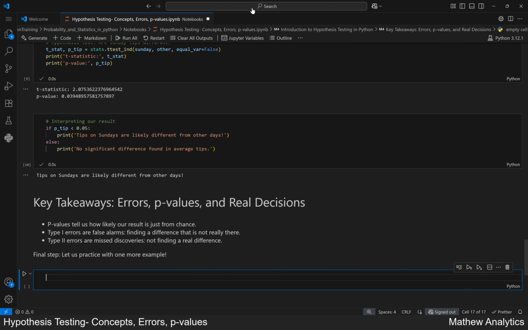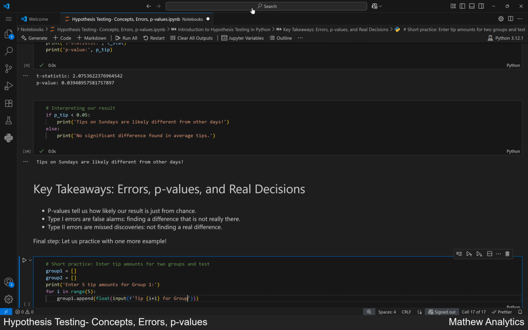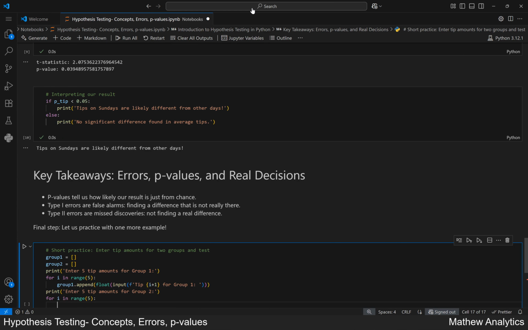Now, you get to create your own two groups of tip amounts and test for a difference with your own data. Make two groups by entering 5 tip amounts for each. We will store the first group as a list. We will store the second group as a list. First, type in tip amounts for group 1. We will ask for each number 1 by 1. Each entered value is added to group 1. Next, type in tip amounts for group 2. Again, each number is added to group 2.